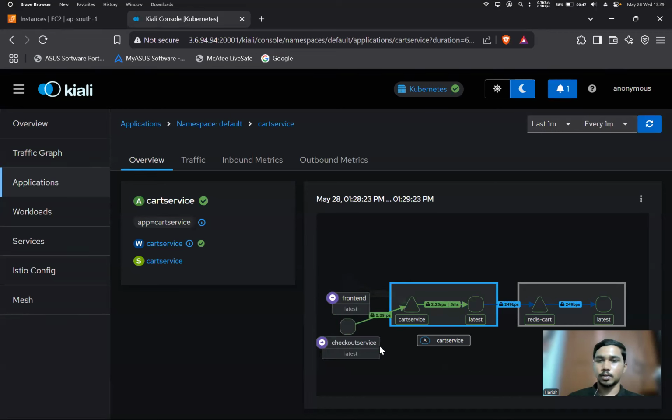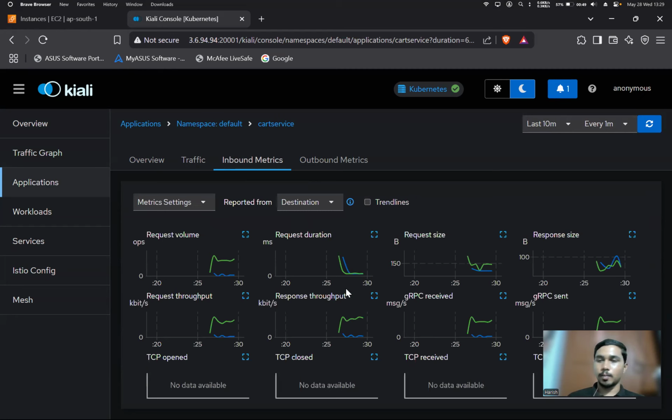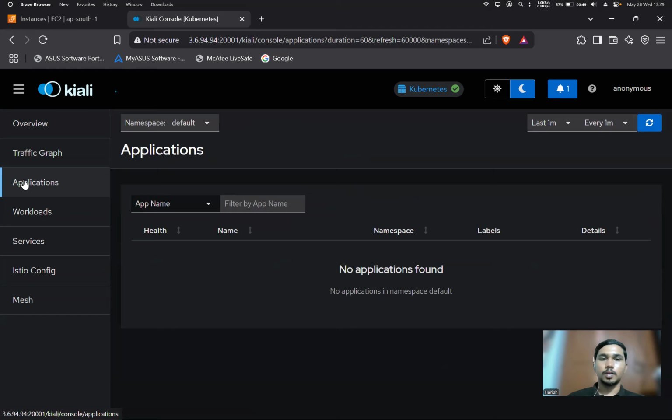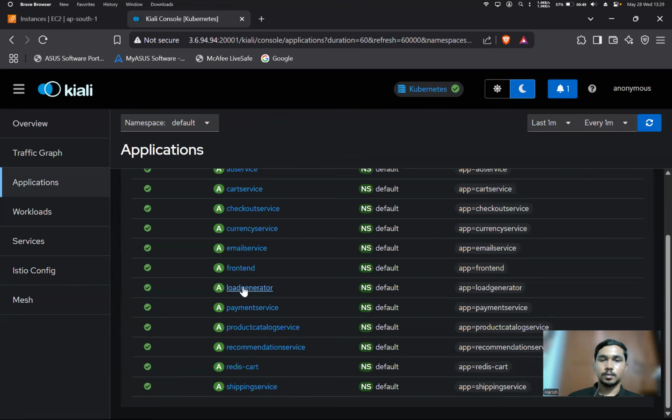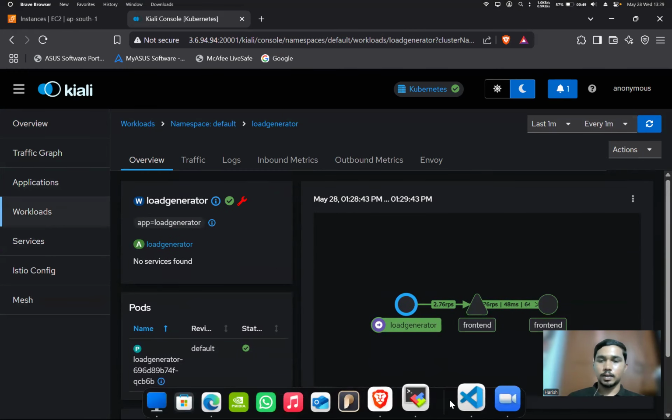Frontend, checkout service. We can select everything here and see also. This is the traffic, this is the inbound metrics and this is the outbound metrics. That's how it works. That's how we can use this Istio.